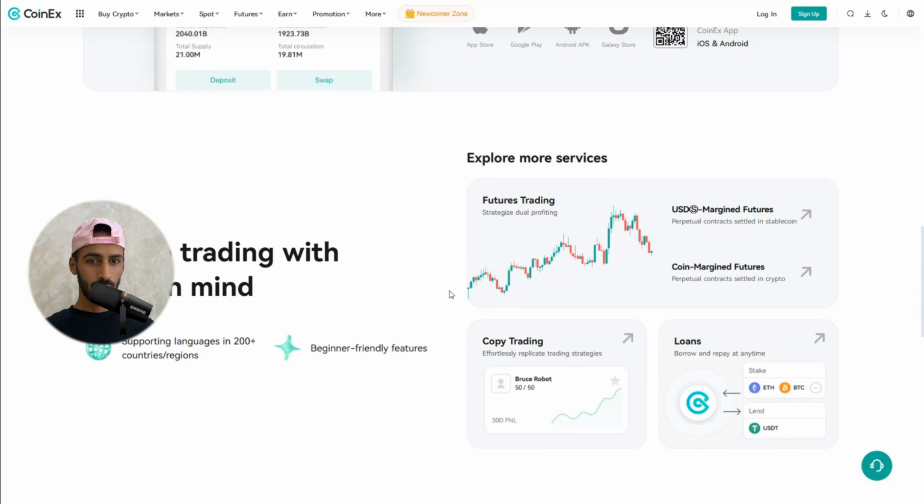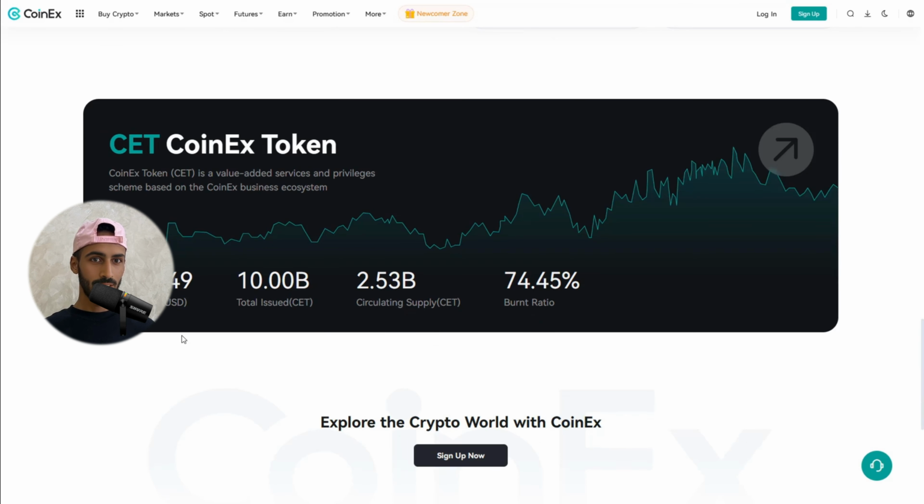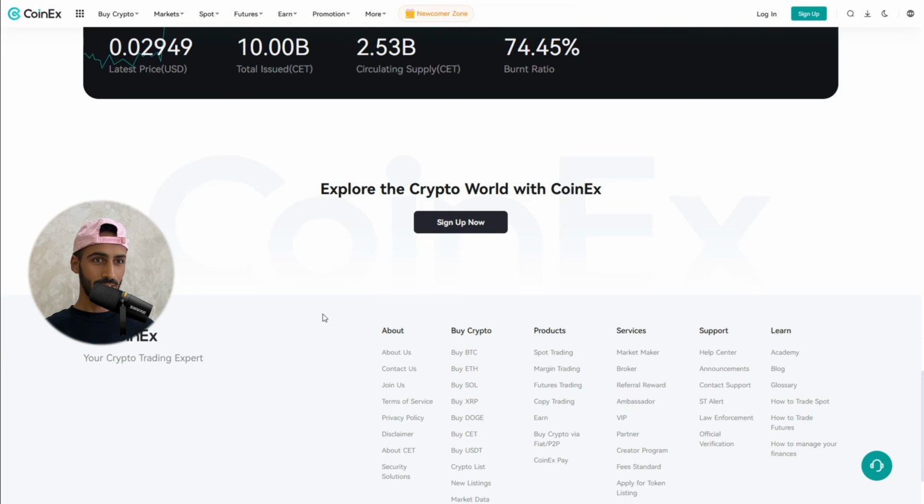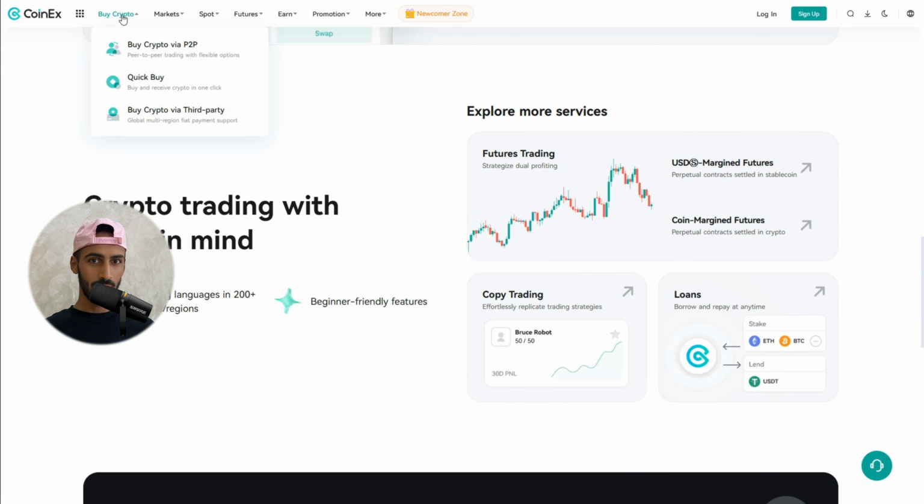Here, my friends, we can see everything related to copy trading. Here, my friends, we have some statistics in this section. Here, my friends, is the section for buying and selling cryptocurrencies. Here, we can see that through P2P, you can buy.